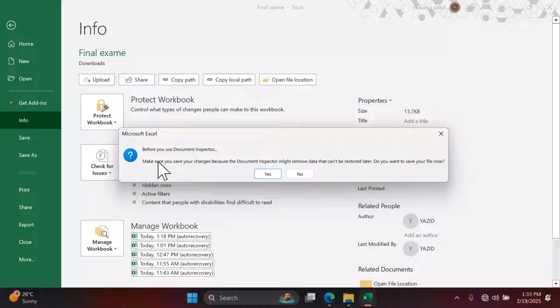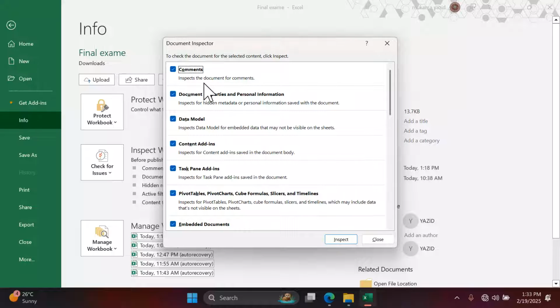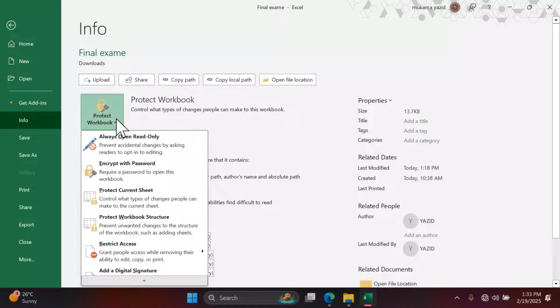So I don't want to inspect it now, because if I inspect my document, before you inspect, make sure you save the changes. I don't want to inspect now. These are the things they're going to inspect, comments and so on, and they're going to remove my things. So let me close for now. I can just mark my document as final.